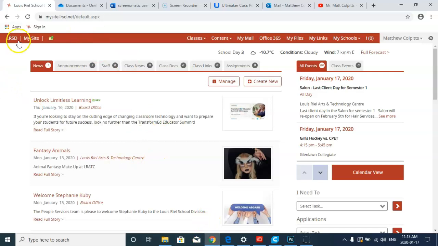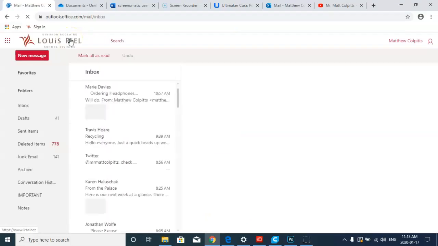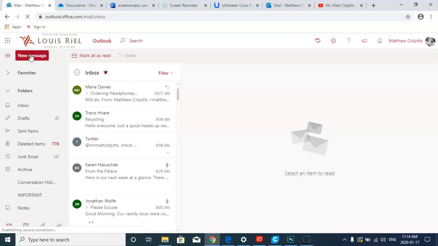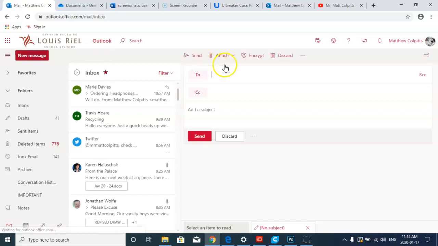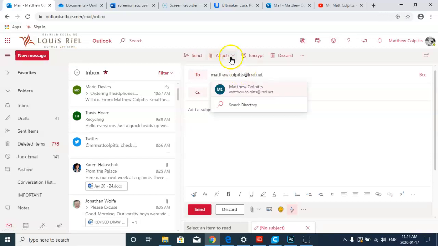I like to do it through Google Chrome and my site. So you're going to go to My Mail. New message, and then type in my email address, which is matthew.colpitz@lrsd.net. I'll always try to have it written on the board for you. Okay, then we need to attach the file.